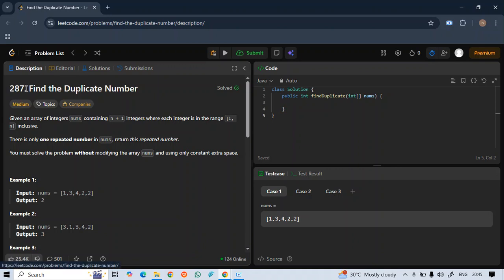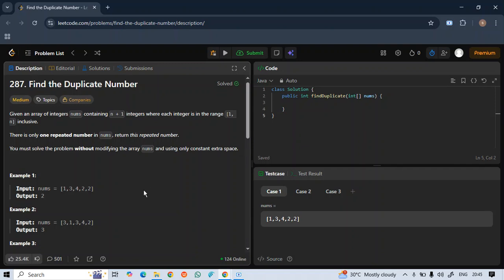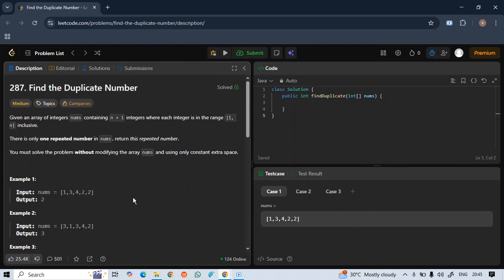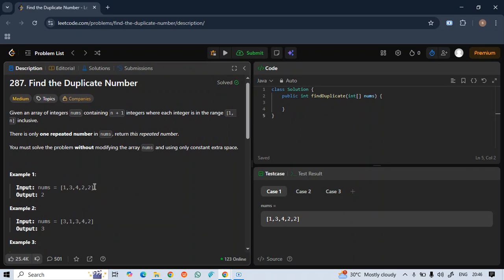This is day 7 of being productive in coding, and today I am going to solve problem number 287, find the duplicate number. This is a medium level problem. If you know how to use hashmap and its methods, this problem would be very simple for you.